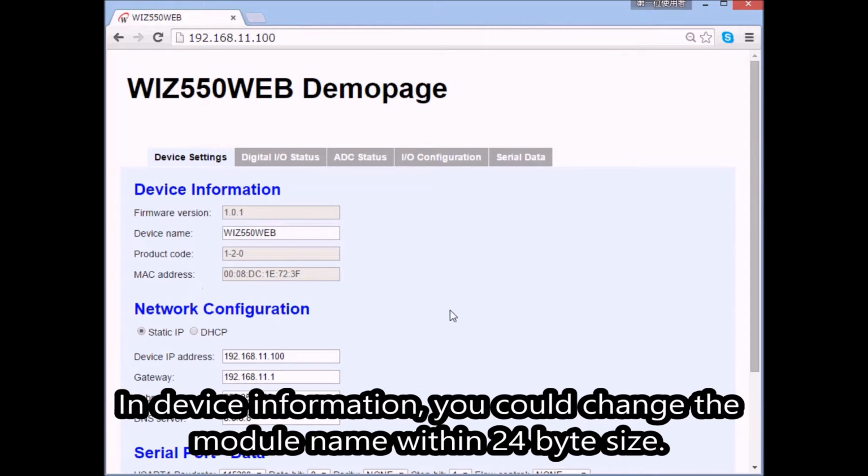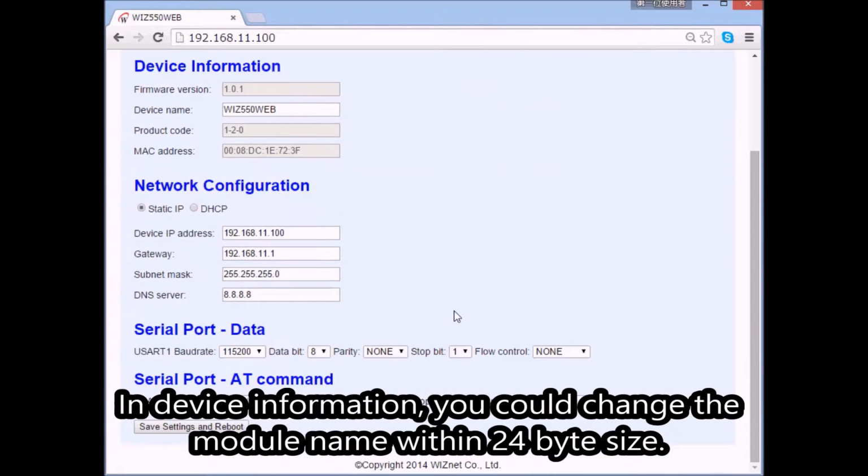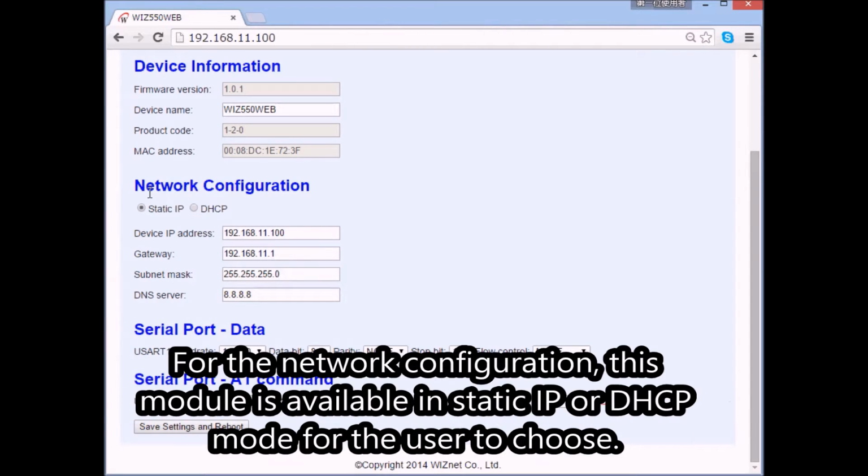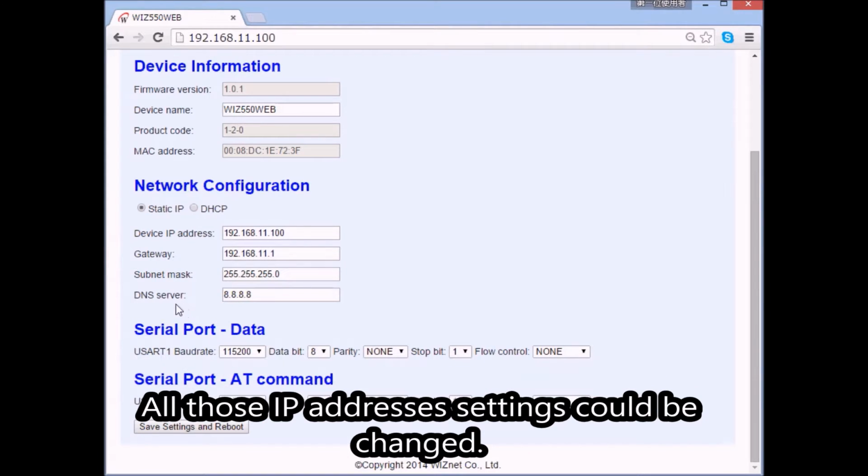In device information, you could change the module name within 24 byte size. For the network configuration, these modules are available in static IP or DHCP mode for the user to choose. All those IP address settings could be changed.